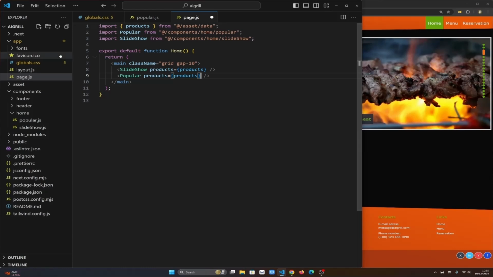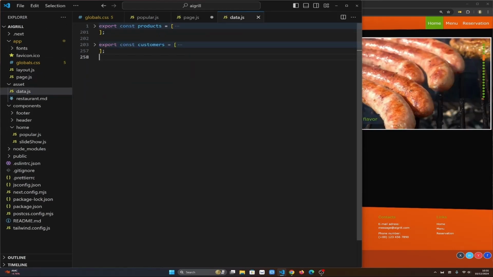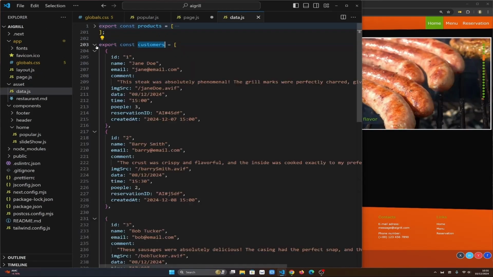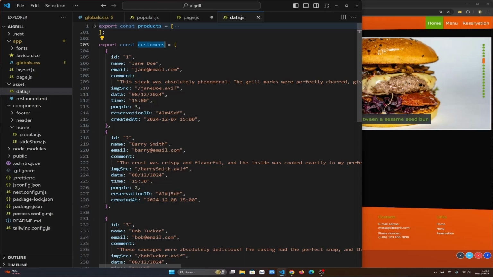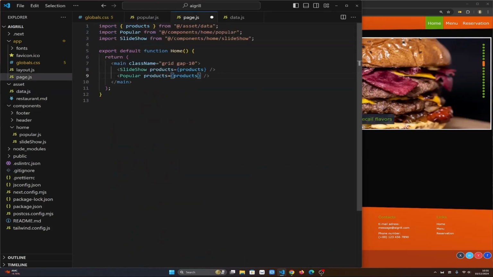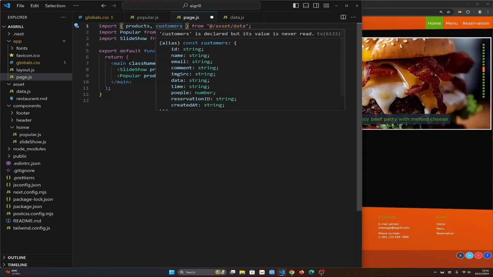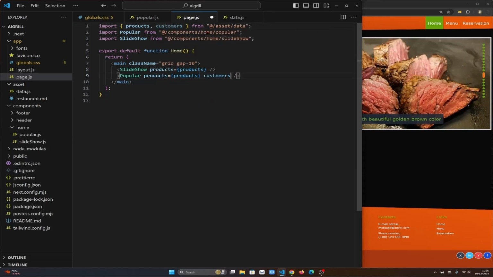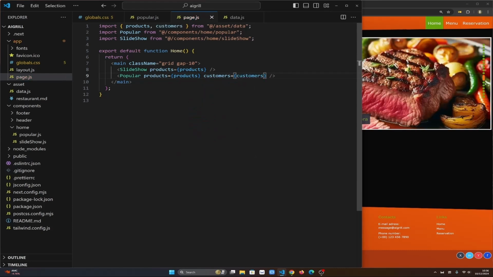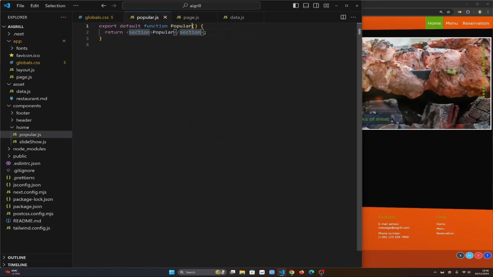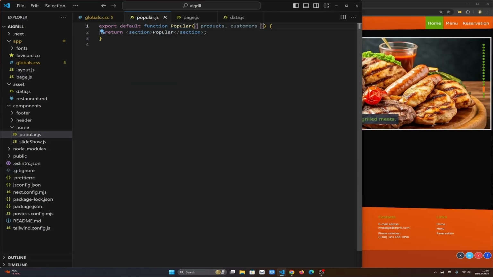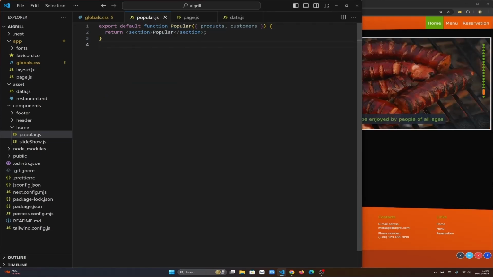We also need, let me just open the data file, the data for the customers as well. So I need to copy this one and import this one as well. They are both in the same file. They are named exports, they are not default exports. I need to have this one here as well. I will be using the customer data as well. Let me save this, go here. I need both of them. Now we have imported both of our data.